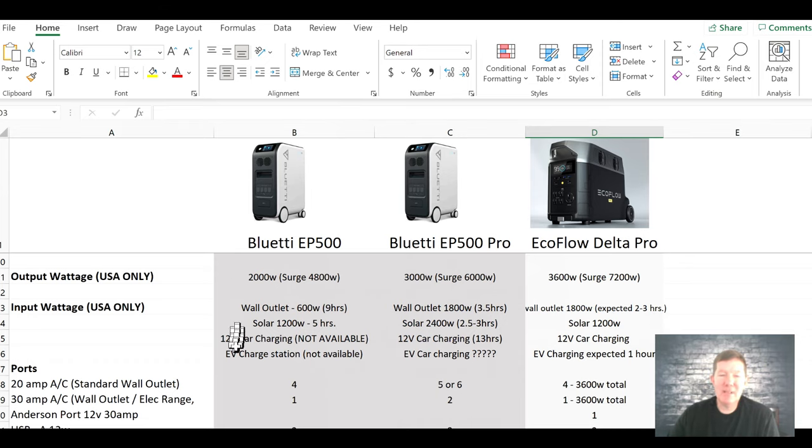The EP500 does not allow you to charge from your car battery. It does not appear to be an option, but the Pro model does. So you can plug this into your 12 volt car outlet and charge this thing up, but it's going to take you about 13 hours. The same thing with the EcoFlow, they're advertising that you can do that. We don't have any time on how long it's going to take to charge, though.